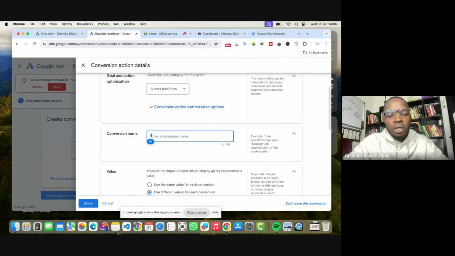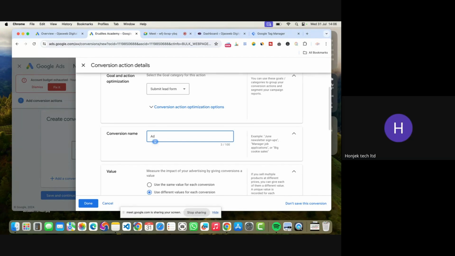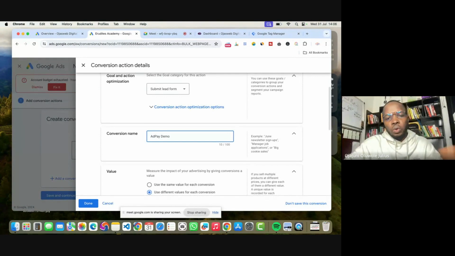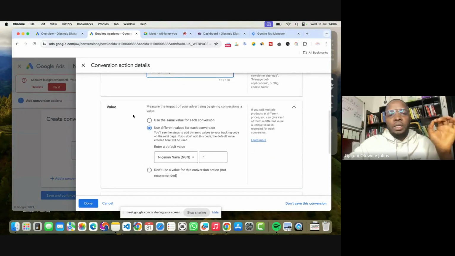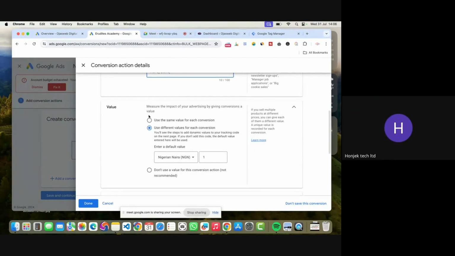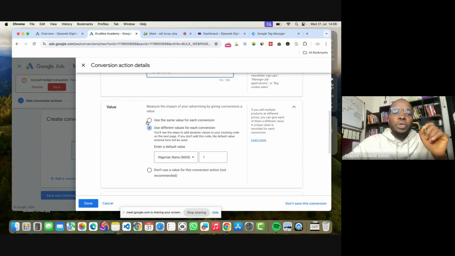So I can just say AdPay demo. So I'll remember this. Then the next step is value. So this value is where you want to specify what each of the conversions is worth.